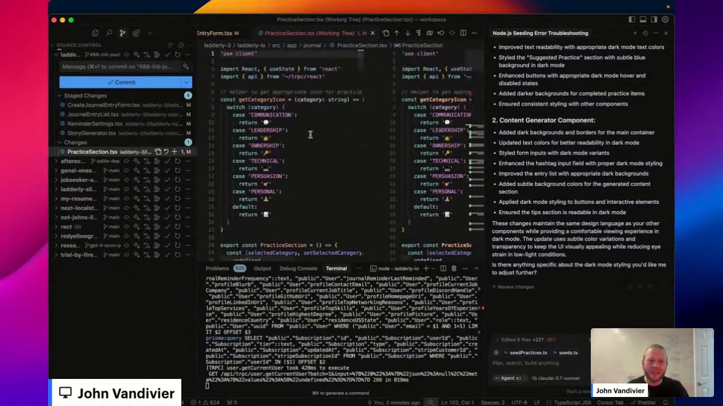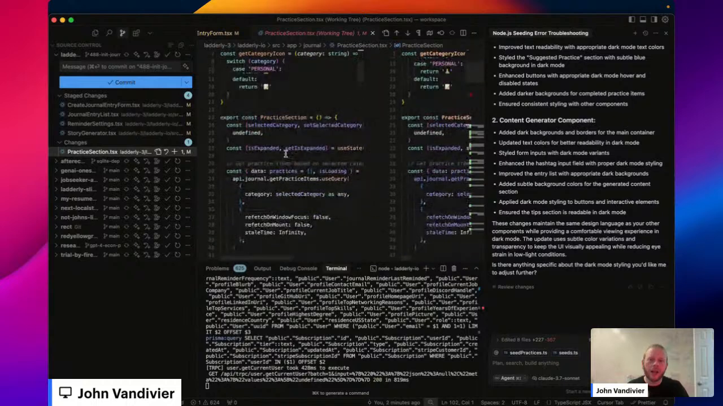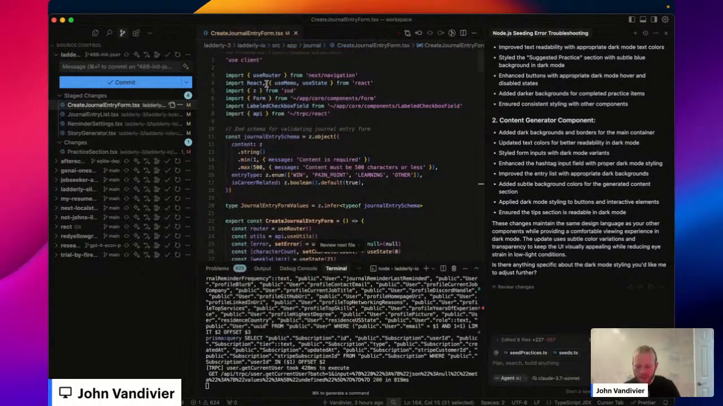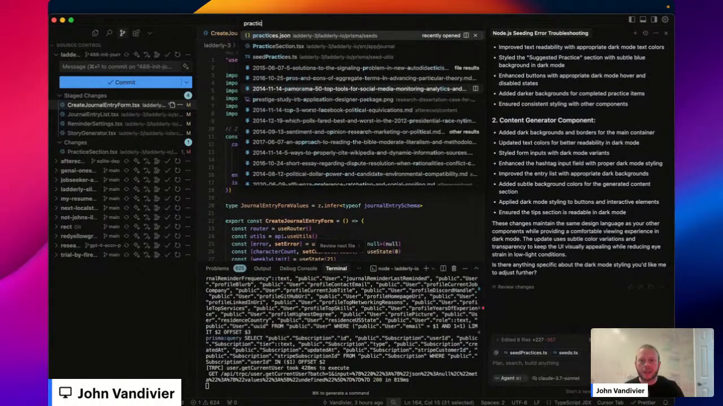What's red over here? Seeing red again. So this is the practice section component. Practice section.